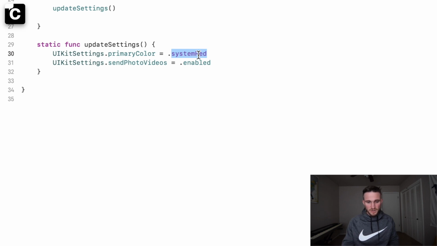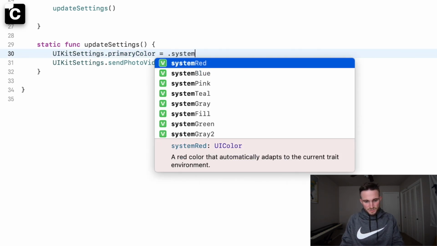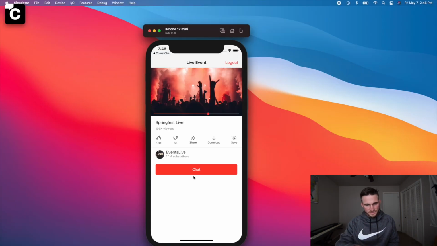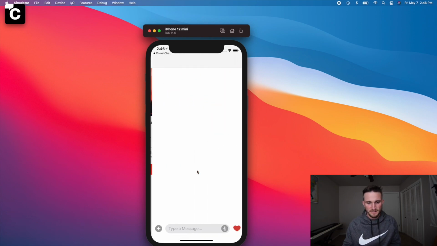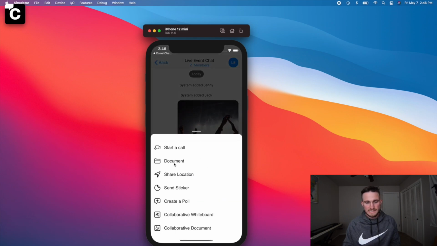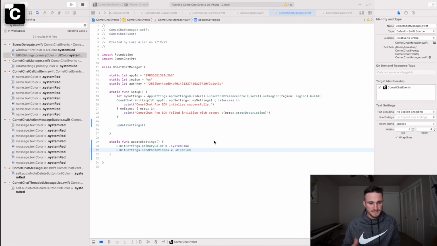So like right now our primary color was set to system red. Let's change it to system blue, and let's disable the ability to send photos and videos and see what that does. All right, so obviously all of this is not UIKit stuff. This is my own custom. So the red is going to stay here, but once we get here, we see that there's a blue tint theme going for whatever elements they have that they color themselves in the UI, in the CometChat UIKit. And then we no longer see an option to send photos or videos here in this list. So that's what that setting controlled.